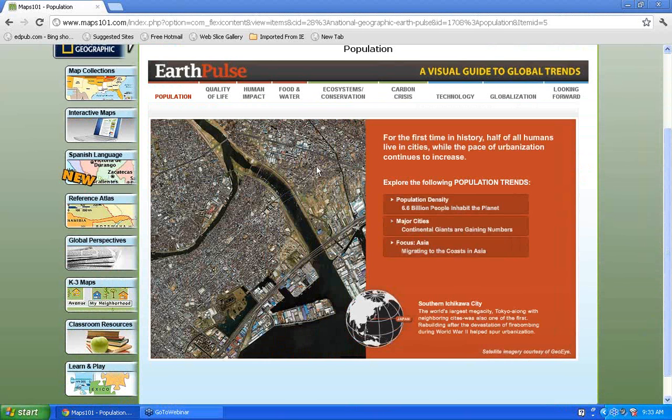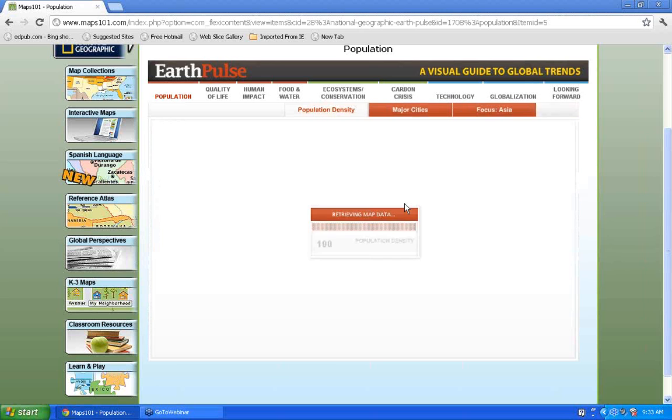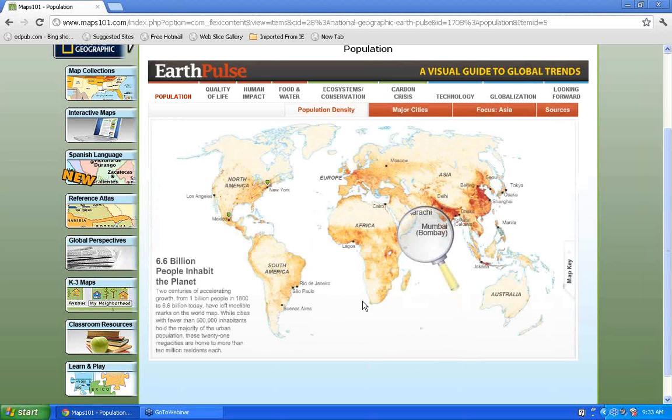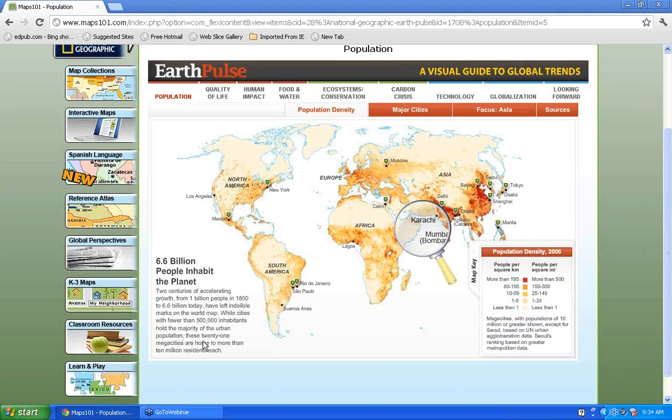And we'll see here a portion of Tokyo, that's the world's largest megacity, and we learn that for the first time in history, half of all humans live in cities while the pace of urbanization continues to increase. So let's click first on population density, and we see that 6.6 billion people inhabit planet Earth. There are 21 megacities home to more than 10 million residents each. The megacities are the green dots here.